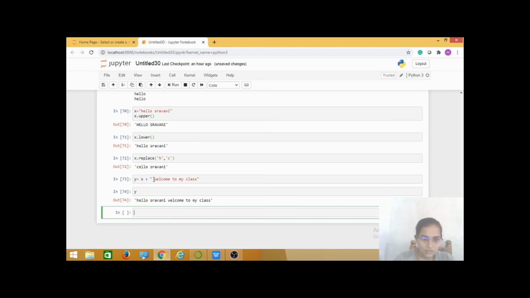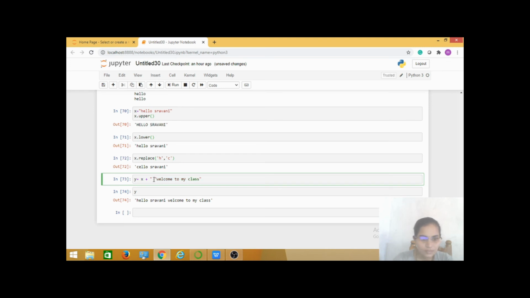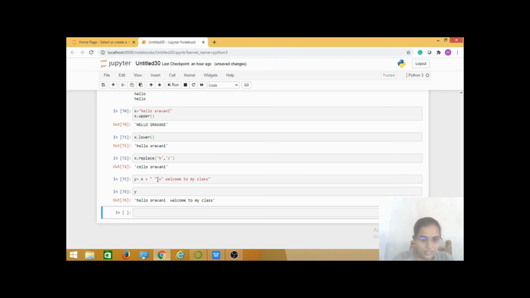If I want a space between these two strings, for that purpose what I have to do is write the string syntax like this. Then only I am getting this: hello Shravani, welcome to my class. Here I am getting the space between these two strings, hello Shravani and welcome to my class. In between I am getting some space. For that reason I write my syntax like this.